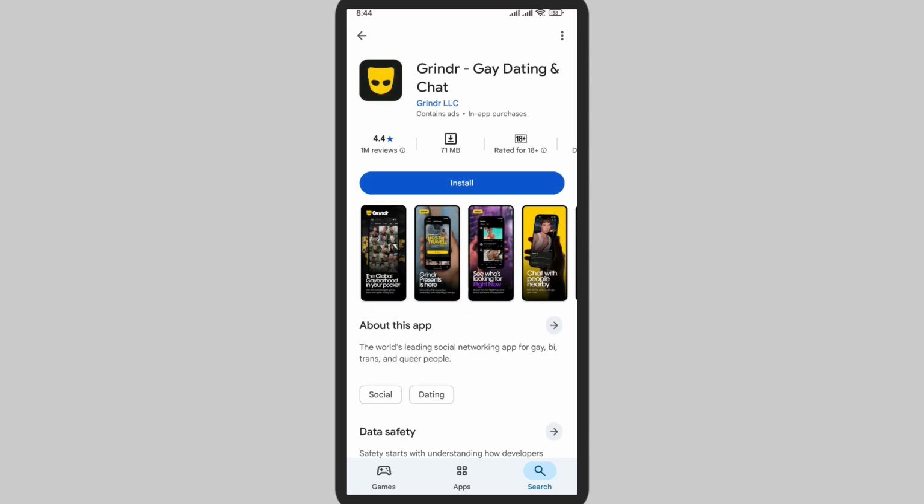Simply tap on it. Make sure that this is the right application. You can verify it by seeing the logo and verify it by seeing the company's name. Now simply tap on install.